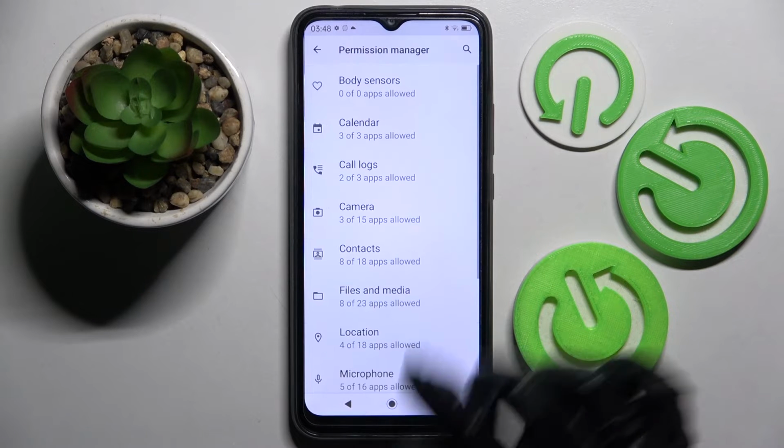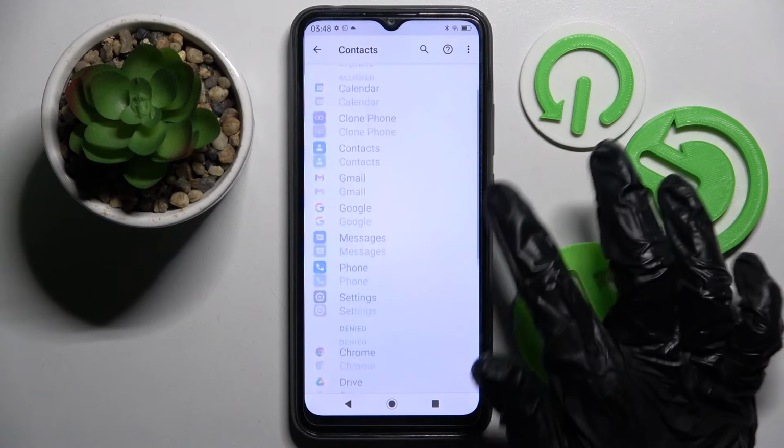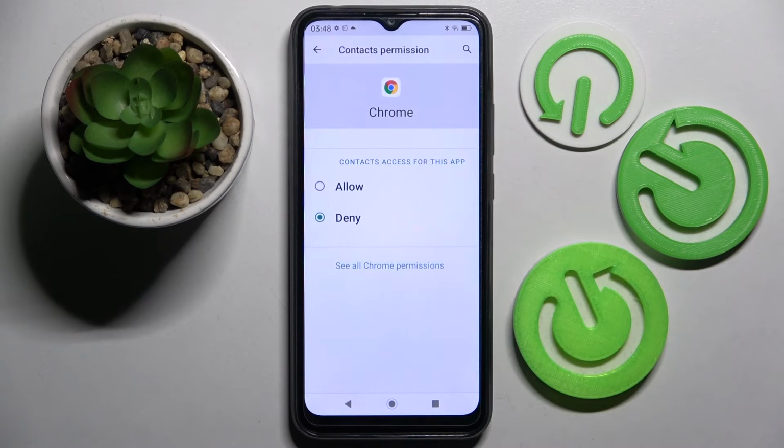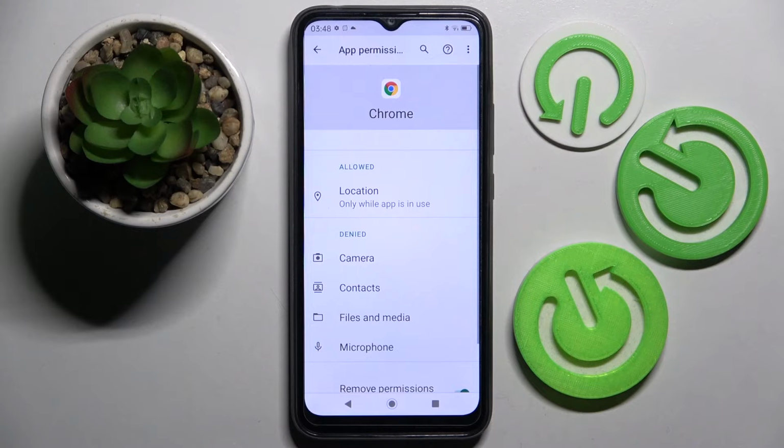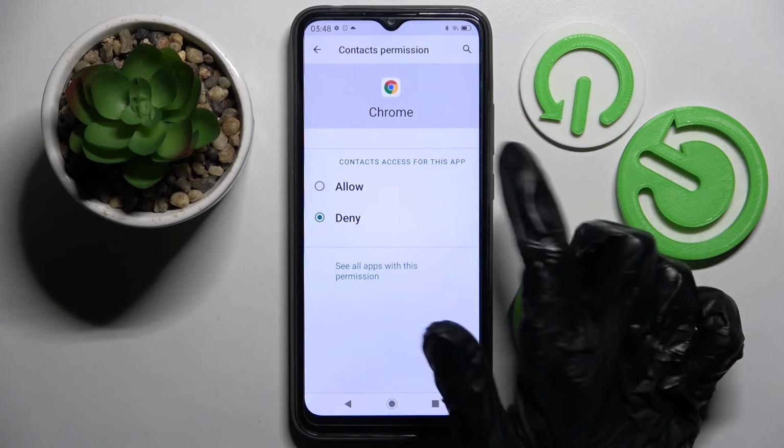But you can always pick any feature and select one of your apps. I will go with Chrome. Then instead you need to select See all Chrome's permissions and manage all of them only for this app from here.